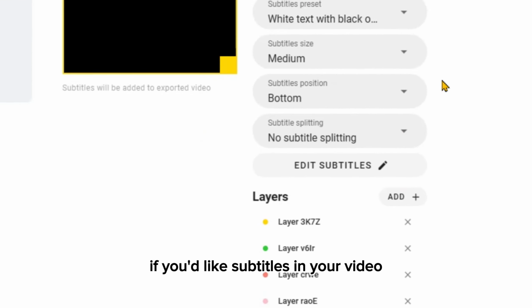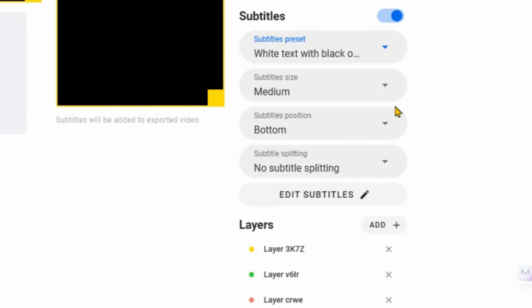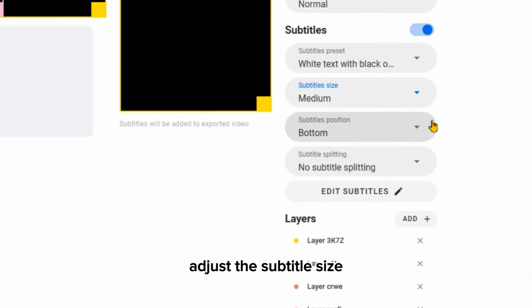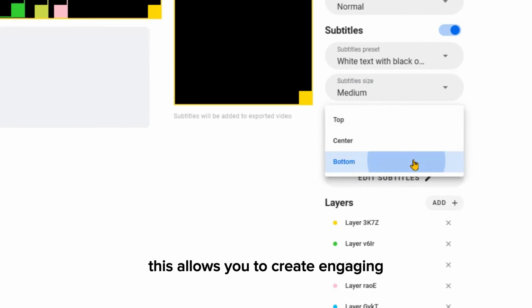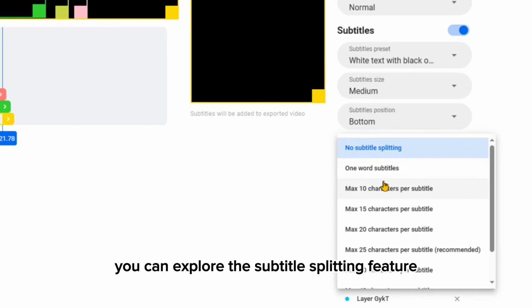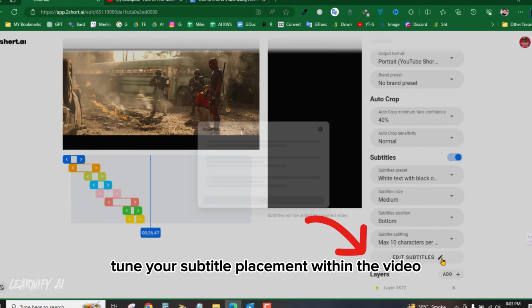If you'd like subtitles in your video, simply toggle the subtitle option to on. Here, you can choose from various subtitle presets, adjust the subtitle size, and determine their position within the video. This allows you to create engaging and accessible content for your audience. For more precise control over subtitles, you can explore the subtitle splitting feature. Click on it to fine-tune your subtitle placement within the video.